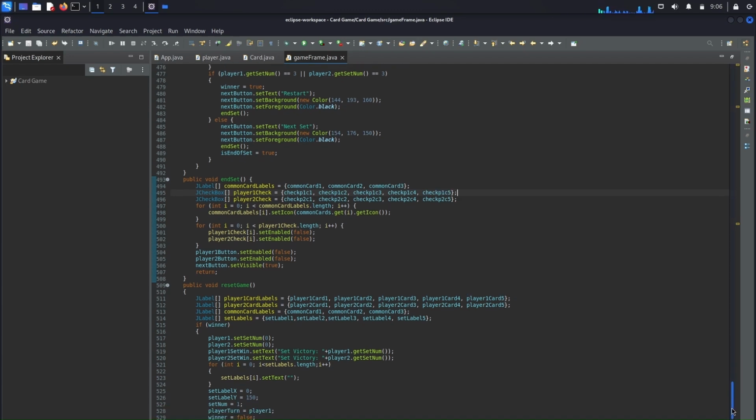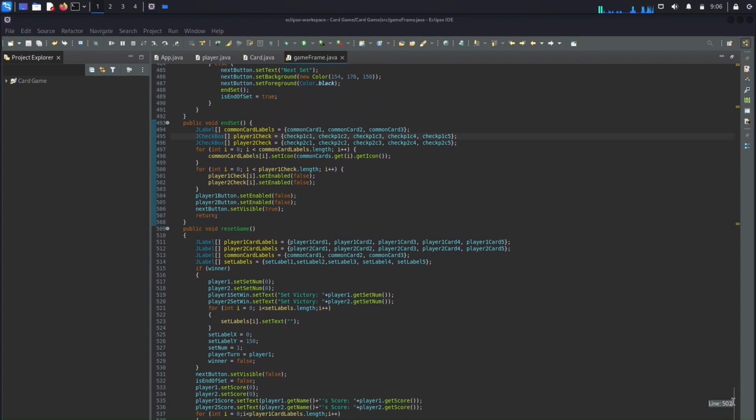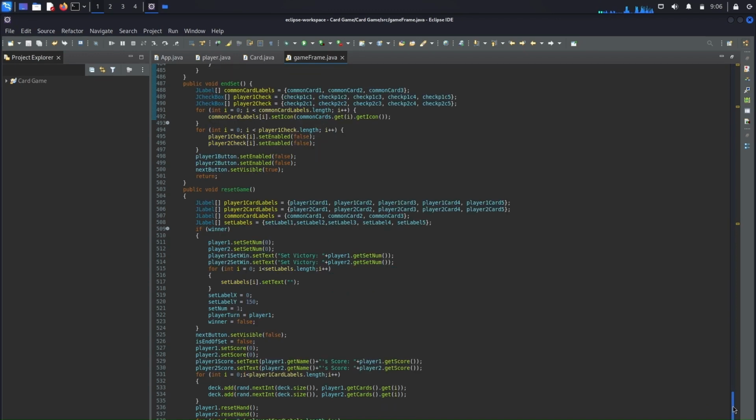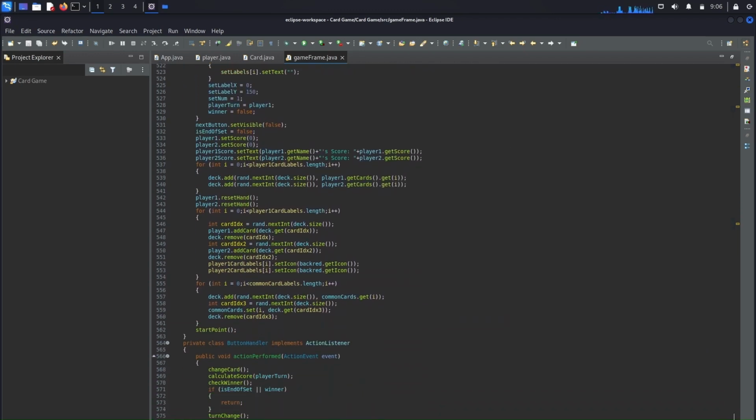So let's move. In here, set all of them to reset, and reset set label X position, reset set label Y position, and set num to 1, make it player 1's turn, and set winner flag to false, and set visibility of next set play game button to false, and set is end of set flag to false, reset player score, update players score labels, and for all players cards label for 5 times, add player 1's and player 2's cards to deck, and reset both players' hand.